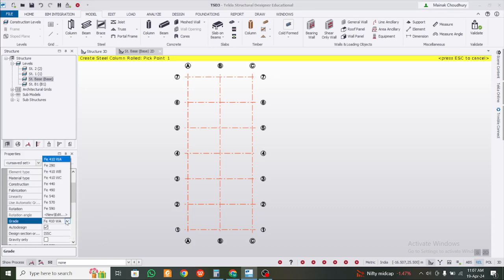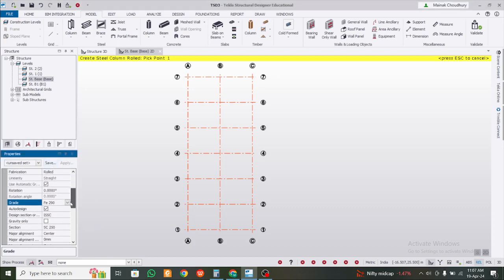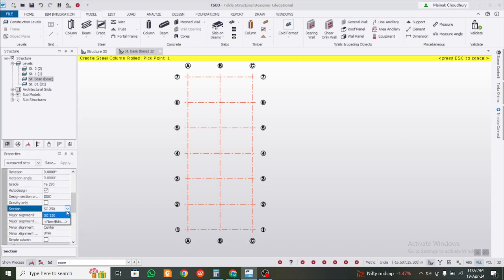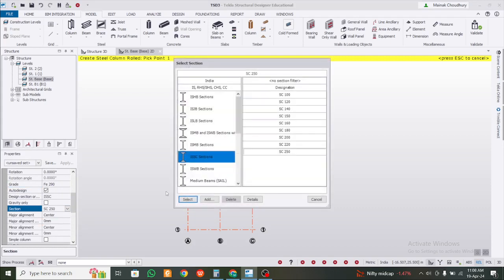Here we have to select the grade of structural steel which we are going to work on. So I'm going to select FE 290. Okay, you can select the grade of structural steel which is available here, and then you can just do this. And if you want to select the section, you can select among the sections here. So you have ISSC, ISLV, ISMB, various sections you'll find available here.